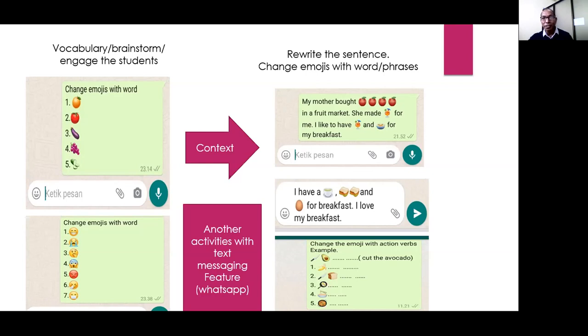So this is, for example, like: my mother bought 4 apples in a fruit market. She made, let's say, a cup of apple juice. Okay, noun phrase. If you focus on the noun phrase, a cup of apple juice. For me, I like to have apple juice for my breakfast. This is, for example, simple, but then teachers can create a very interactive, nice activity with the students. It is authentic also. This is another example: I have a cup of coffee, etc.